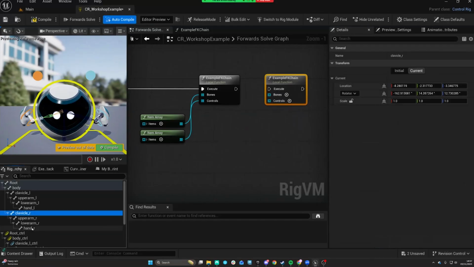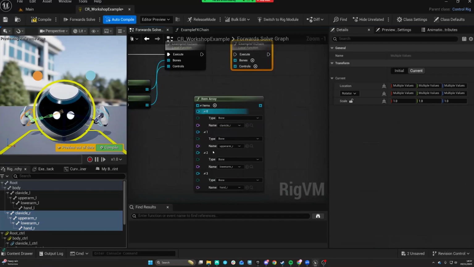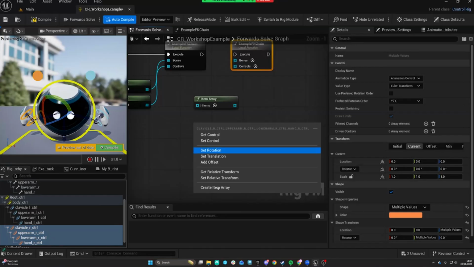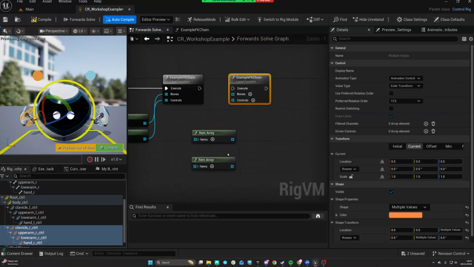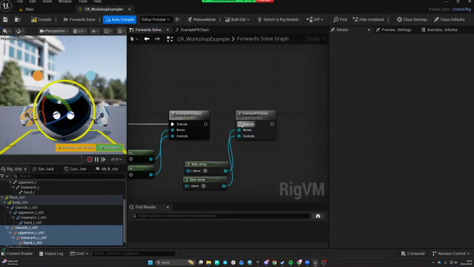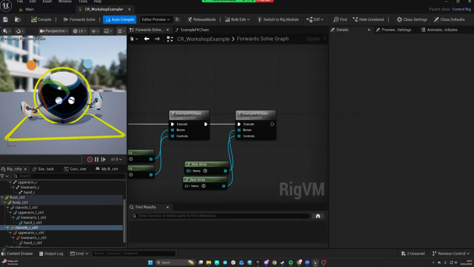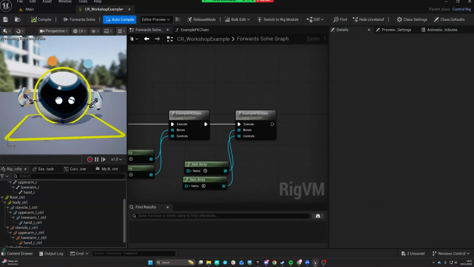So I'm going to grab all the bones from clavicle to the hand on the right side and create an item array, just double check that the order is correct. And I'm going to do the same for the right side for the controls. So we'll check that that's correct again. And now I can connect the bones to the bones and the controls to the controls. And as I connect everything up, I've rigged the right side as quick as you just saw.